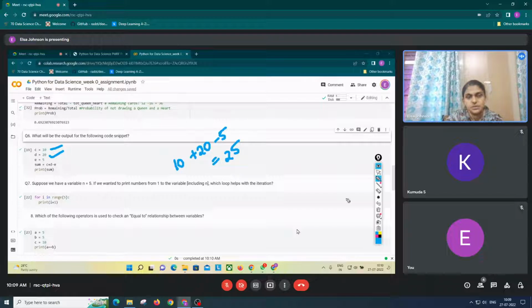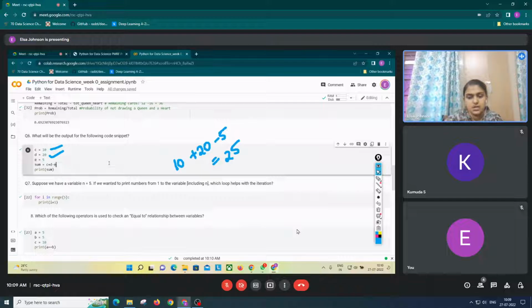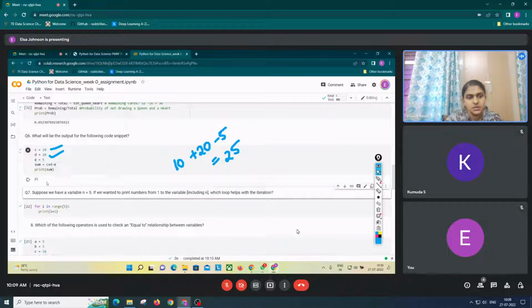Okay, so if we just run this cell, you can see that 25 is coming. So that is the value.